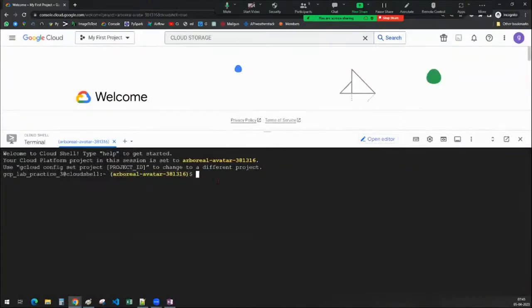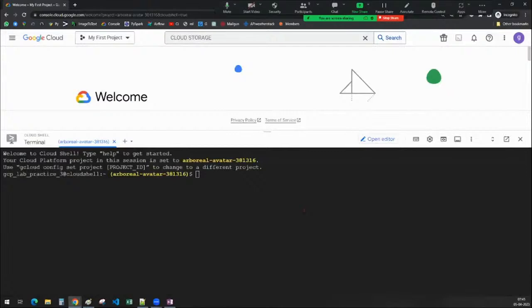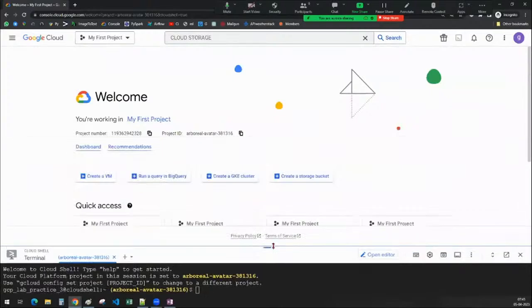And if you want to select one more project from the Cloud Shell, you have to mention gcloud config set project, and then that project ID, so that you will be able to enter one more project. And from the console, if you want to go to one more project, you directly click on it. Just like how you are clicking on this one, you click on another project and that project will be selected. If you are working in that project, all the billing will be enabled for that particular project only.